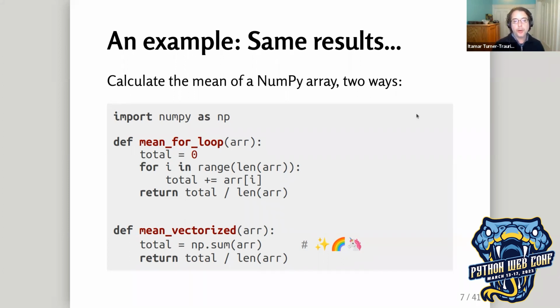So if we just use a for loop, we start with a total of 0. And then for every index in the array, we add the value at that index to the total. And then we divide the total by the number of entries in the array. This isn't quite idiomatic Python, but it's sort of a closer mapping to the way you would do this in a lower level language with explicit indexing. So you sum all the items, divide by the number of items.